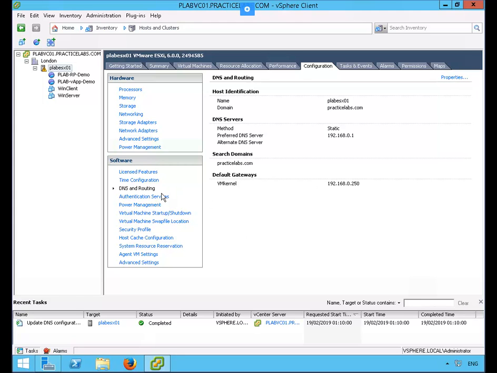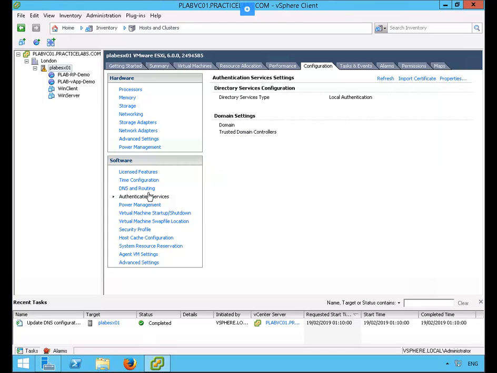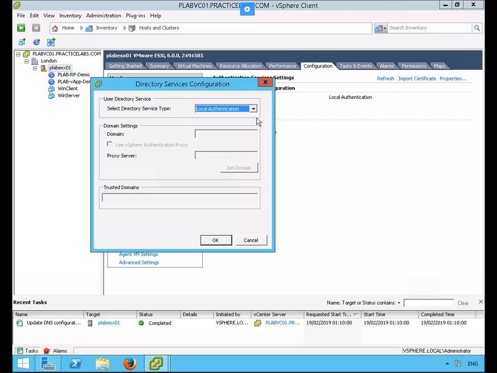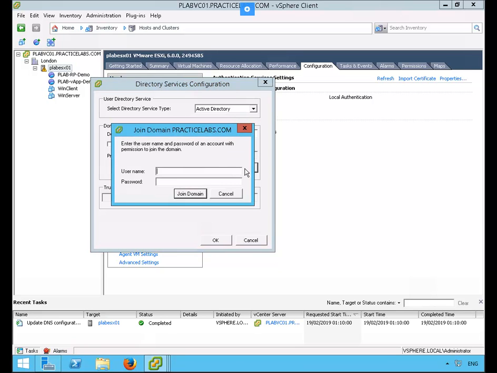Let's jump back into the software section and click on authentication services. Notice that no domain is specified under the domain settings section. To add our server, we'll need to click on properties. Our directory type will be Active Directory. Our domain is practicelabs.com. We'll go ahead and click on Join Domain. We'll enter the admin credentials.